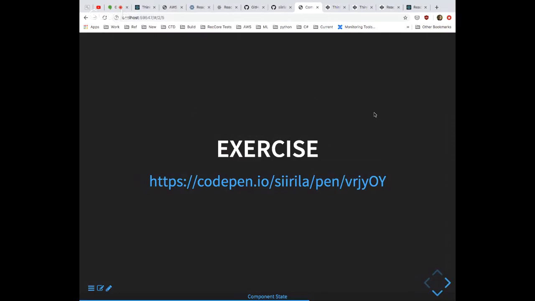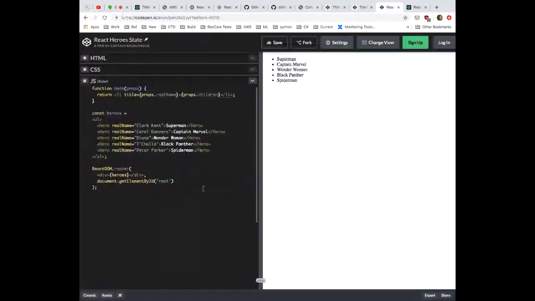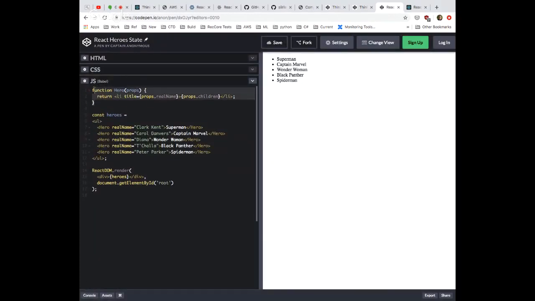All right, I was going to potentially work through this, but I think it might take a little too long right now because I like to try and keep things not quite at two hours. It's a long class. But I've got a link to a completed version here and then an uncompleted version. What I was going to do is convert this heroes renderer that just renders a list of heroes. And if you hover over them, it shows their real name.